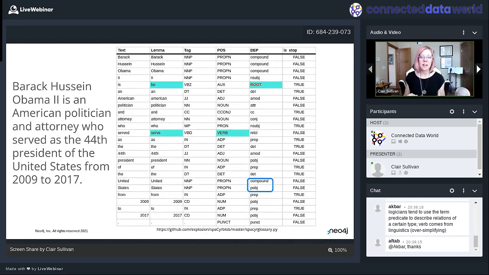Let's look at another one here, because it's not the only noun that we have. For instance, I've got United as a noun and States as a noun. So I have pobj, and that's just the object of my sentence, and I have a compound right before it, which says we want to lump those things together as well. Then I would wind up with my subject, Barack Hussein Obama II, the verb be, and then United States. But that's not quite right, is it? So we actually have to get a little sophisticated here as we do this.